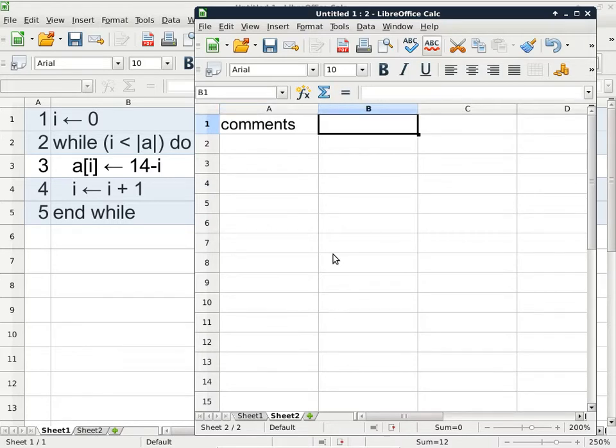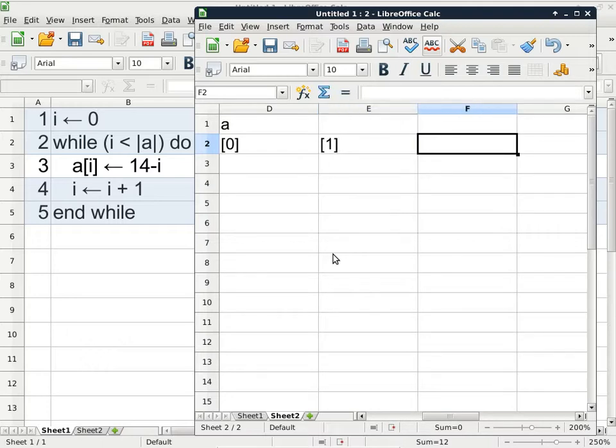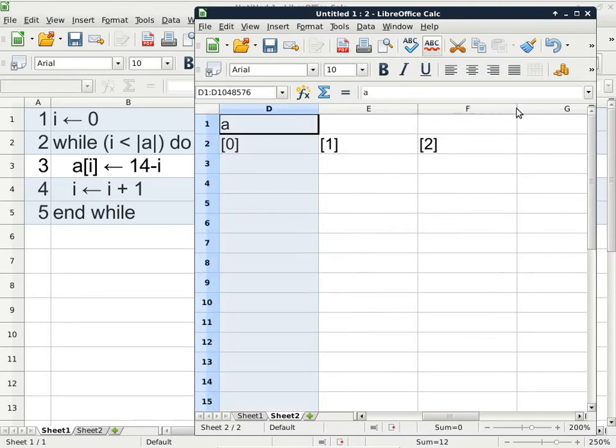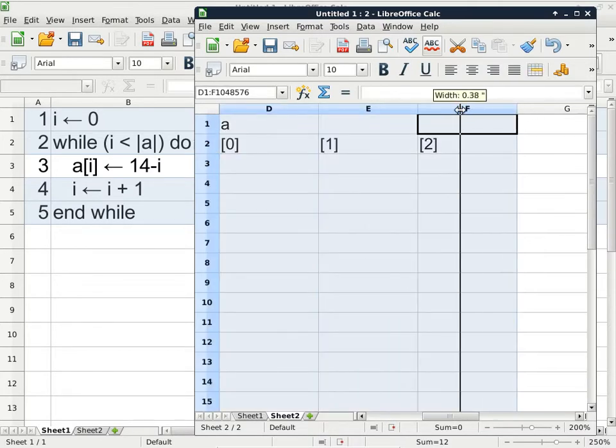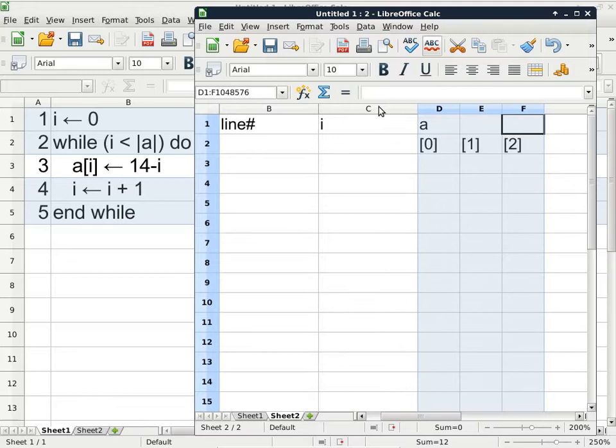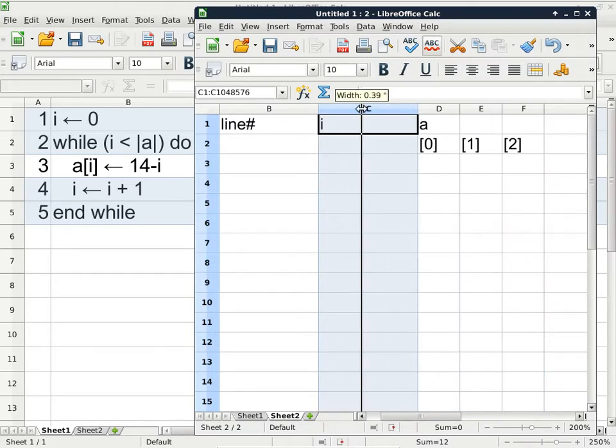We have comments because we do have a condition on line 2. We have the line number, we have I as a usual variable, nothing special about it. And then we have array A. Array A in this case, I'm going to say, okay, let's go ahead and allocate 3 elements for this array here. So we have A bracket 0, A bracket 1, and A bracket 2. Each element in the array has its own column, so its value is independent of all of the other values.